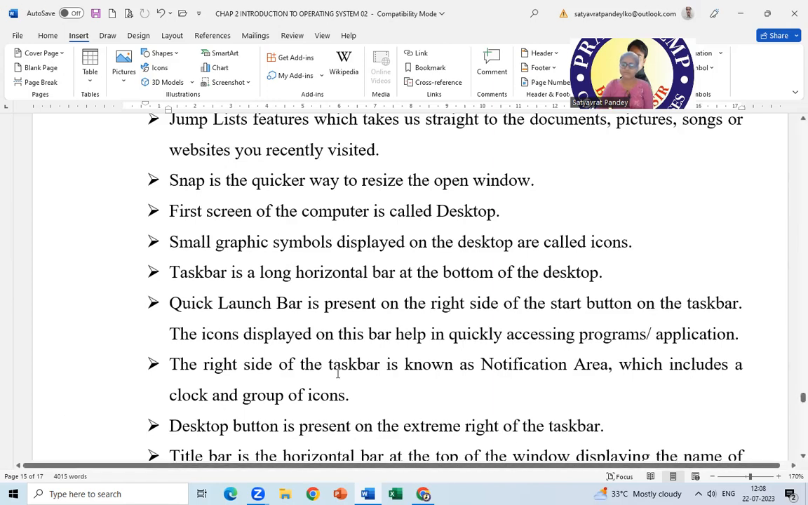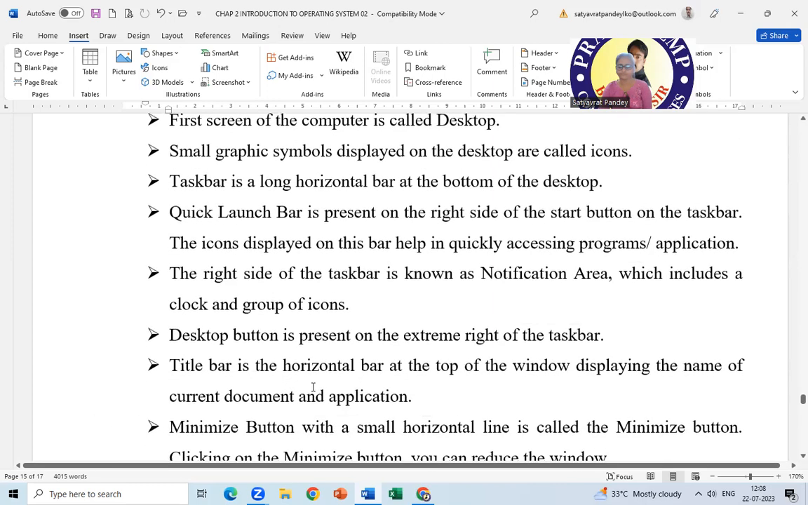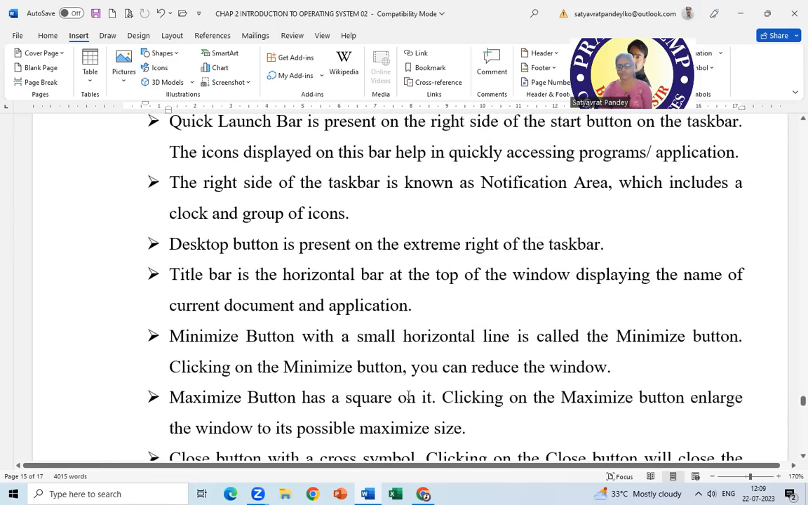The right side of the taskbar is known as the notification area, which includes a clock and a group of icons. The desktop button is present on the extreme right of the taskbar. The title bar is the horizontal bar at the top of the window displaying the name of the current document and application.